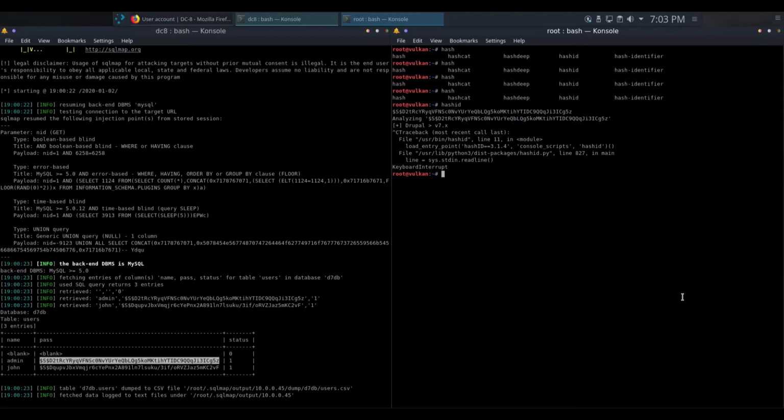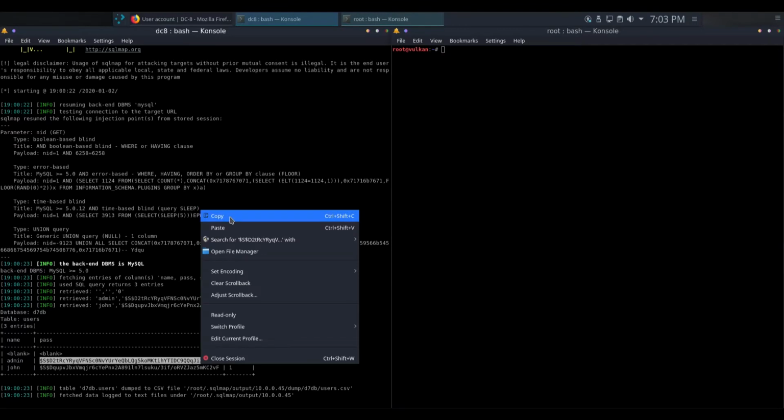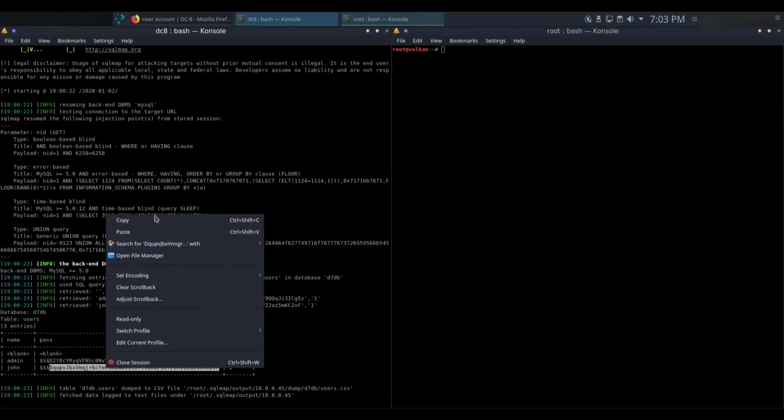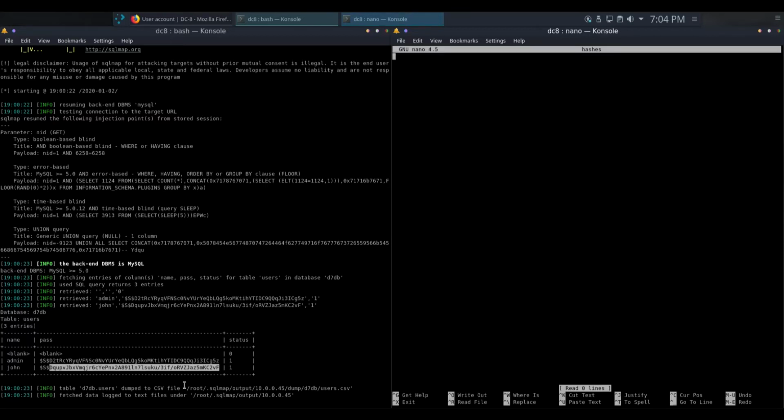Let's put that in the back of our heads, that we're using Drupal. We need to crack these passwords. Now that we know what this hash is, we need to crack it. So let's go to CTF, DC8. Let's touch a file called hashes, and then nano hashes.